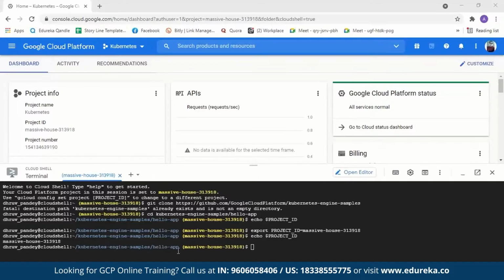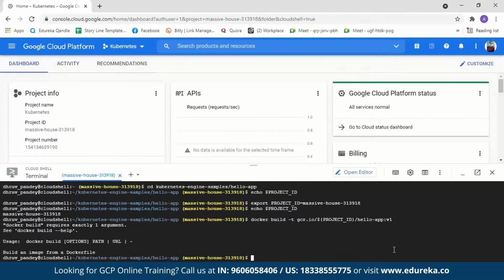After confirming the project ID, it is time to build the Docker image for the Hello App. So for that, we'll type docker build -t gcr.io/$PROJECT_ID/hello-app:v1. Now this is the name given to a Docker image, and GCR refers to the container registry. Oh, we just forgot one more thing over here. That is space and a dot.